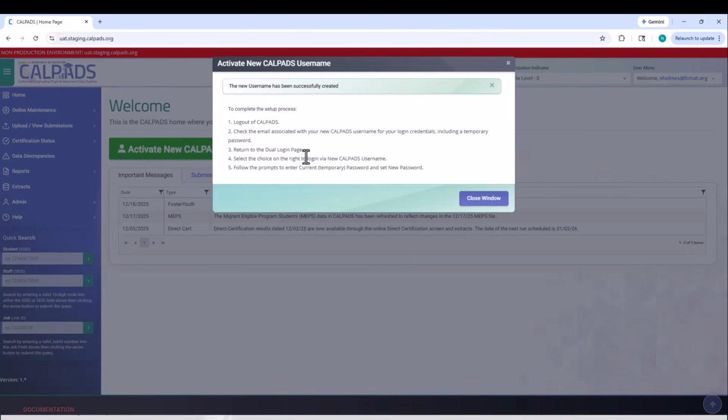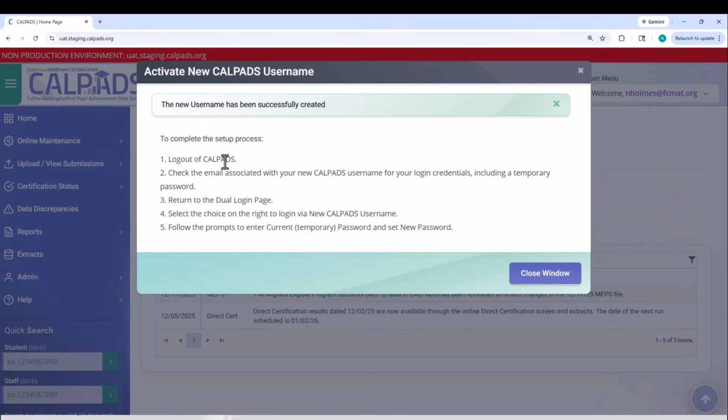And then we have steps here, and you really want to pay attention to these steps. You want to log out of CalPADS. You don't want to just close the browser. You want to make sure you log out of CalPADS. Then you're going to go to your email, check for the email so we can see our new CalPADS username. We're going to return to the dual login page. We're going to select the choice on the right, the new CalPADS username, and then we're going to follow the prompts to create a permanent password.